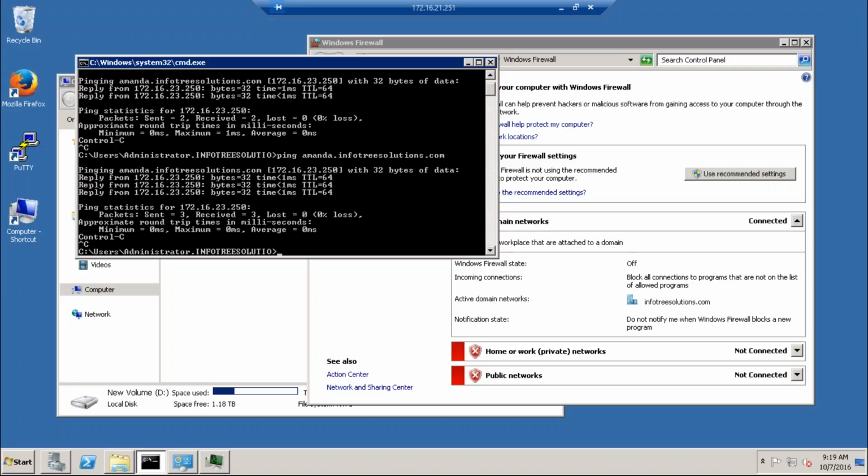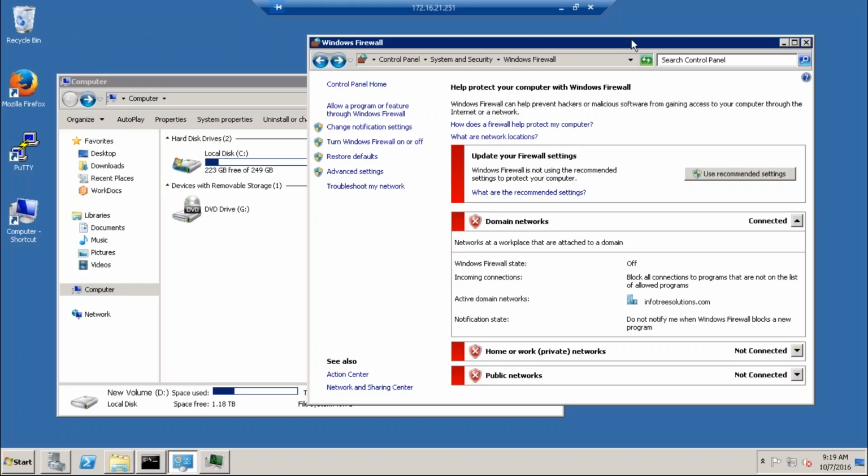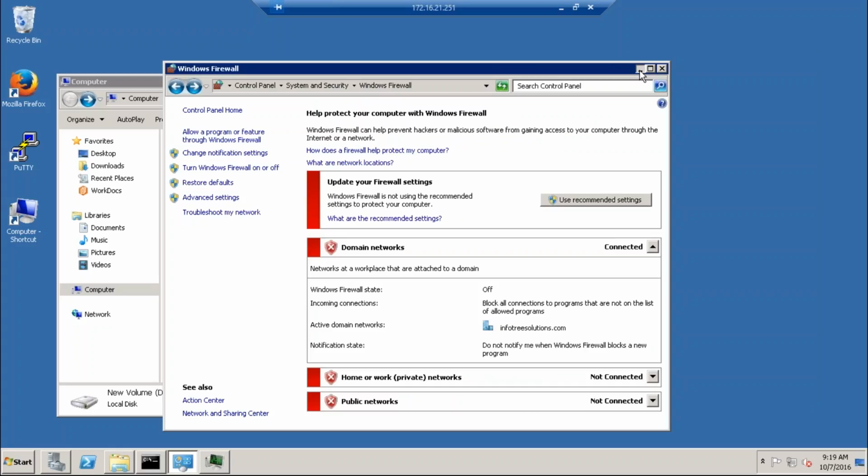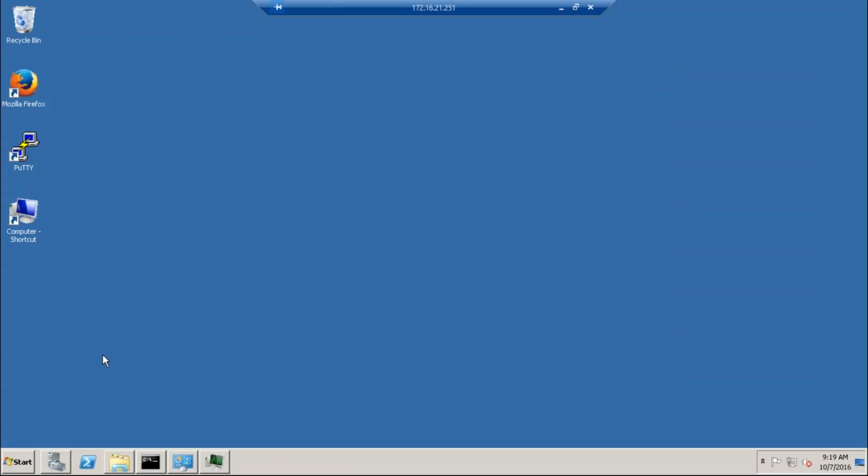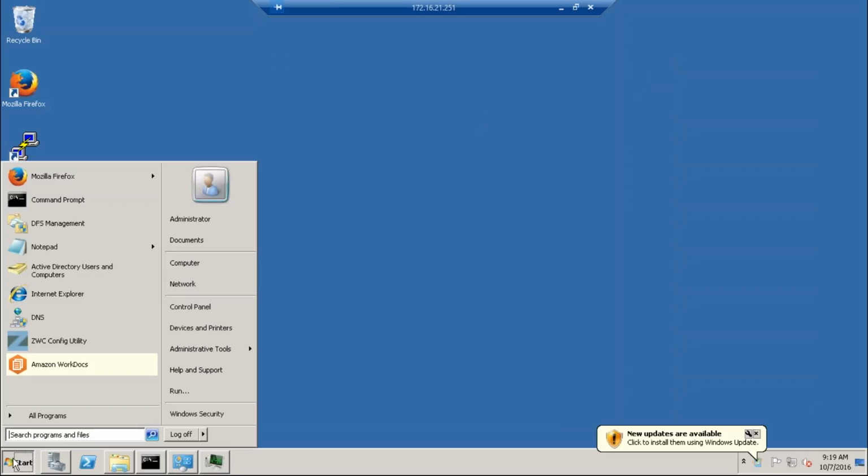Okay. This is the Windows Server 2008 R2 operating system. We have Active Directory in this. From here, Active Directory Users and Computers.